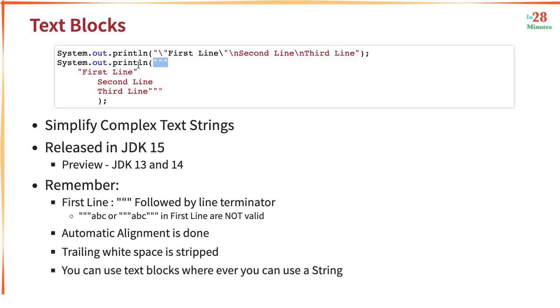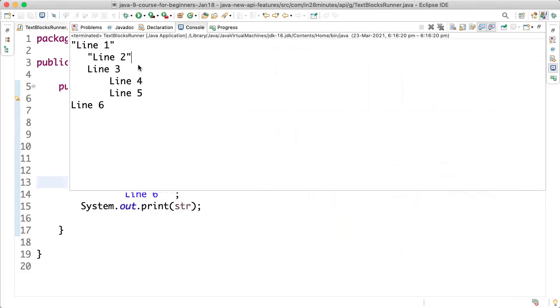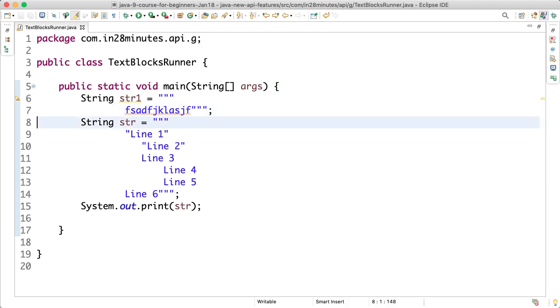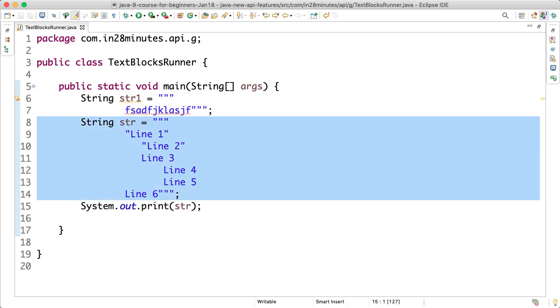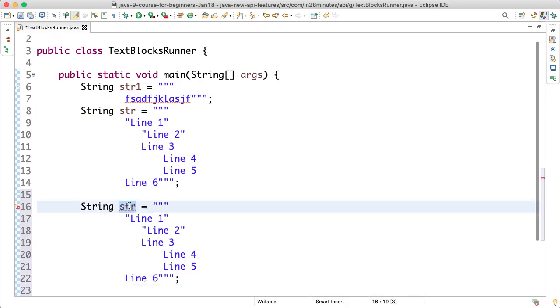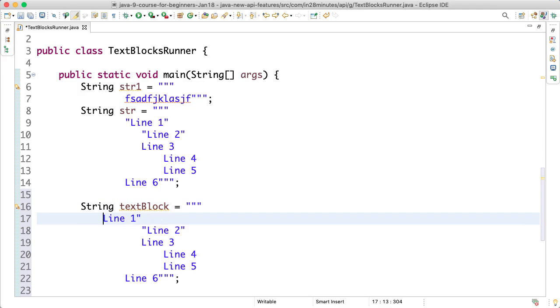And you can use text blocks wherever you can use a string. And all the operations that you can perform on a string, you can also perform on text blocks. Now, my recommended approach of using text blocks would be something like this. The best way to define a text block would be string text block is equal to something like this, and you can have all the text in consecutive lines right beneath it.